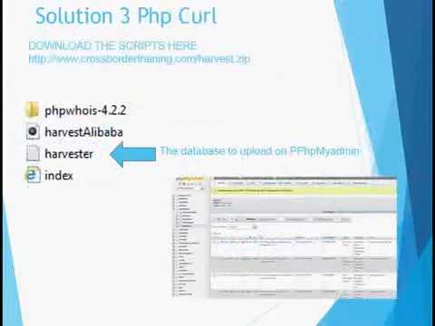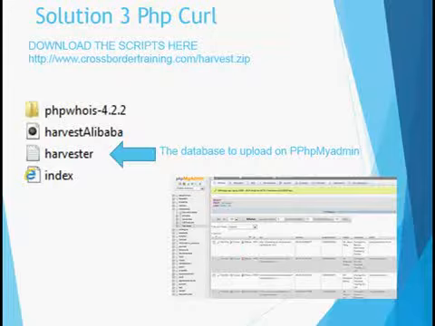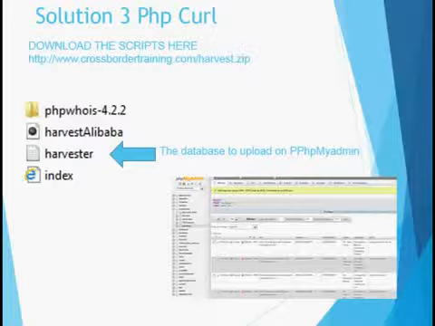So now we will see a third solution. This solution is more for technicians, for experts, for those who know how to code a bit. I did it in a way that anyone can do it. Don't worry, if you have never coded, you can do it. I really made this script, so you don't need to do anything.